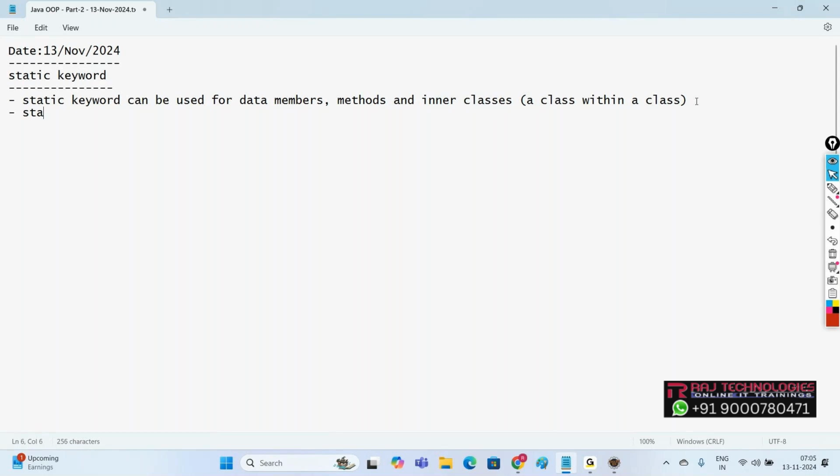Static keyword cannot be used for top level class. So what do you mean by top level class? Outer classes. Up to now, what are the classes we have created? They are all top level classes. So we cannot use static keyword for top level class. For example, if I use static class, my class goes with what? Error.